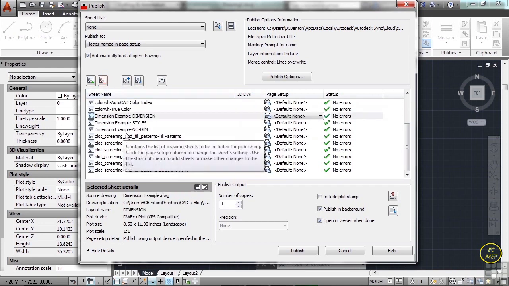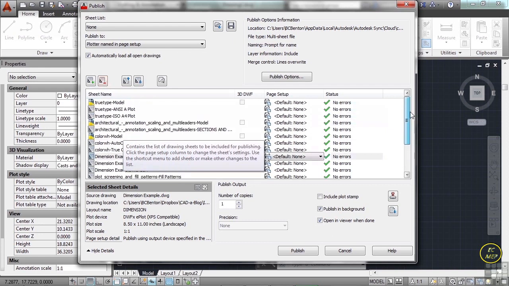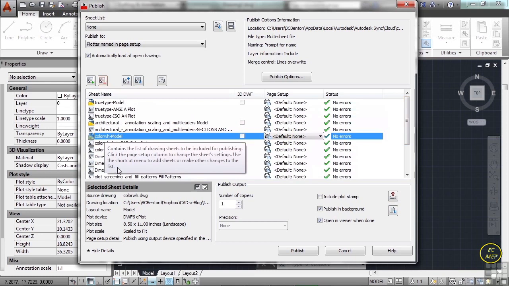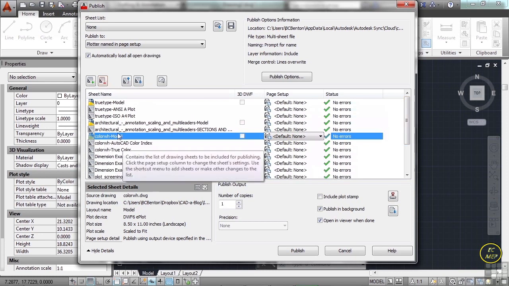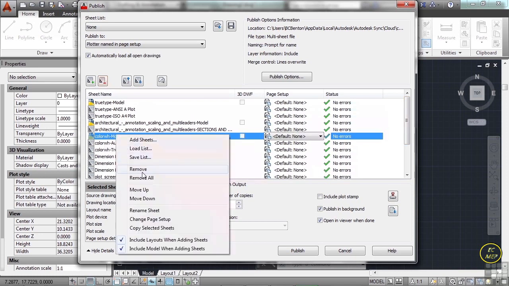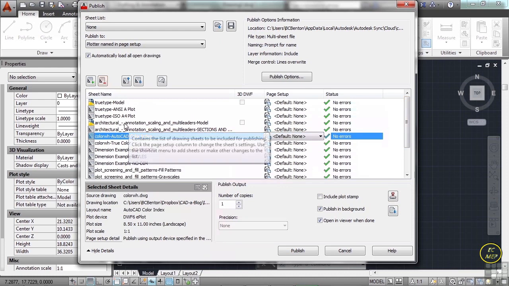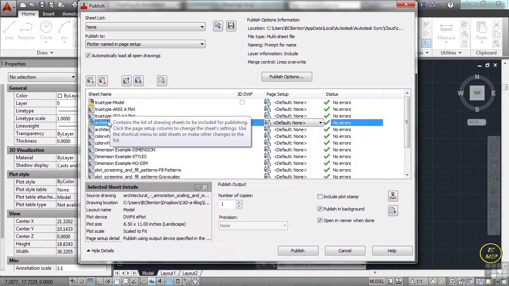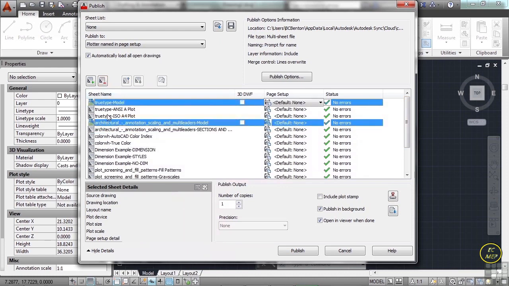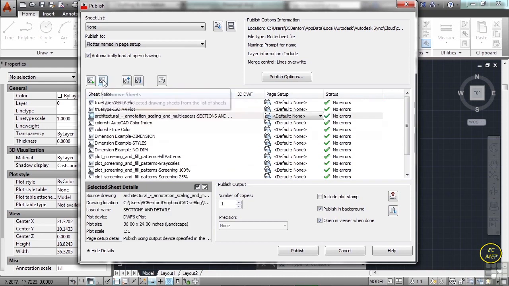The smart thing to do would be to not load them at all from the beginning, but I wanted to show you what it looked like. So if you get something loaded in here by accident, that's okay. You can pick it, you can right click and say remove, or you can hold down the control key and pick one at a time and then hit the minus button.